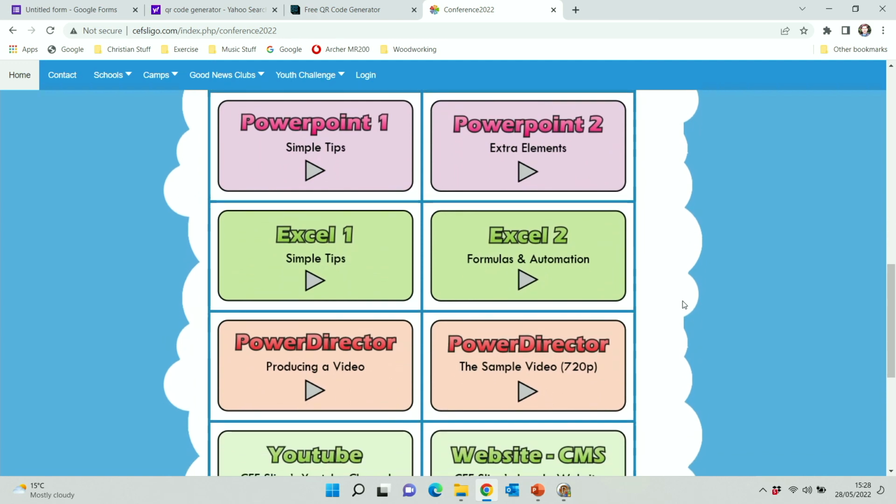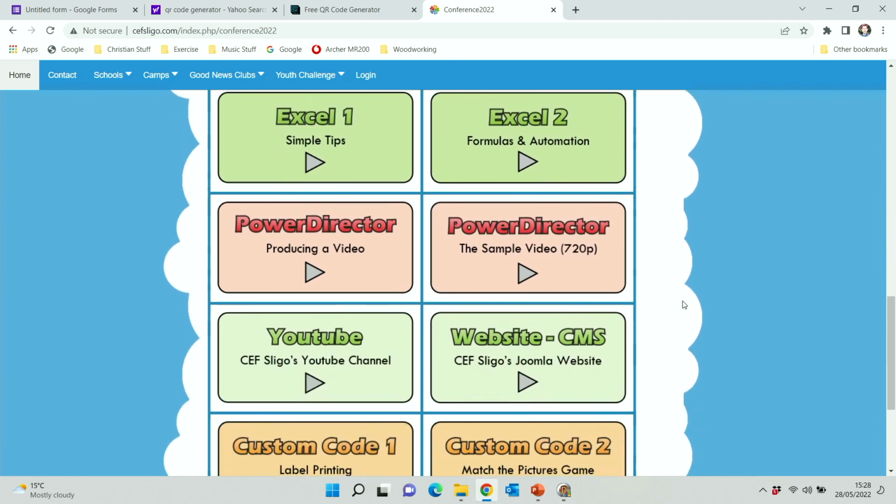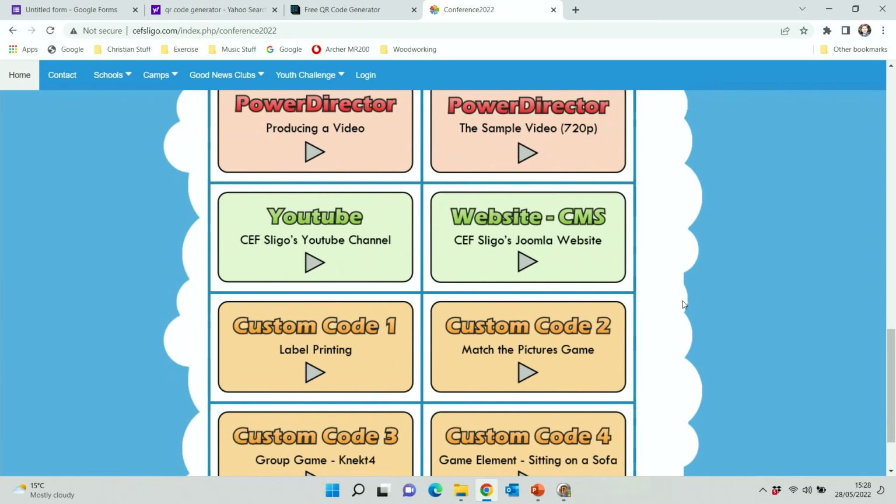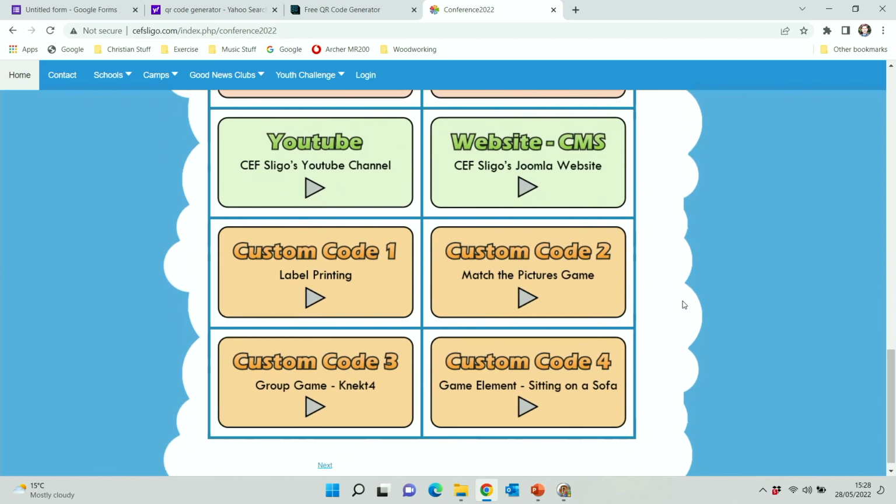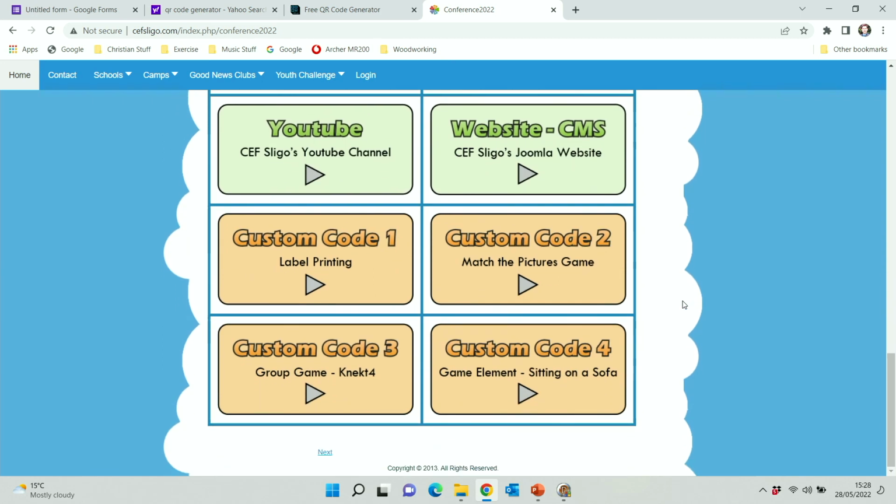Excel basics and Excel really tough stuff. Automation in the background. Not that I'm going to teach you all that, but I'm showing you how I use some of it to help in my camps and that. Power Director for making videos, YouTube channels, website, this website, how I maintain the website, and some custom code. And in there you've got the Match the Pictures game. I explain it, and if you'd like it, just send me an email and I can email you back the program. It's just a simple file and a folder and it'll all be explained in the videos.